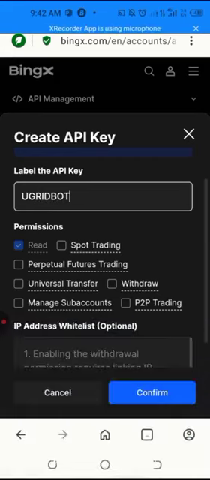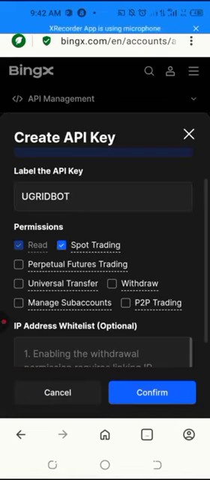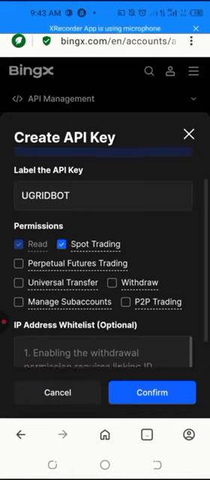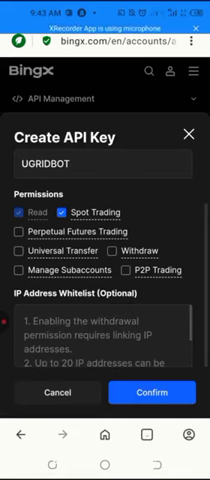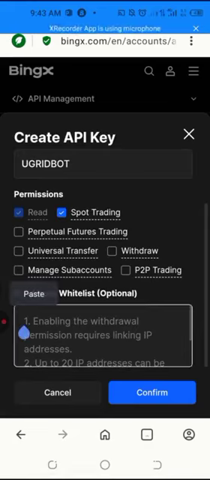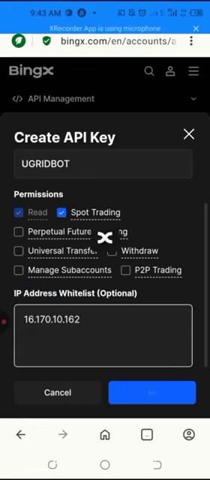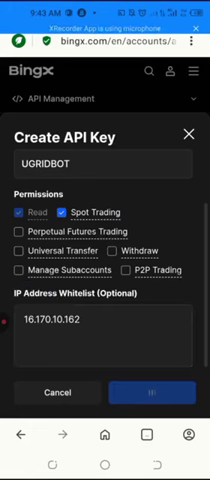Then by default, read is marked. So mark only spot trading. Any other one, don't mark it. Then paste that IP you copied here. Then click confirm. That IP you copied from the UGRID bot, paste it there.